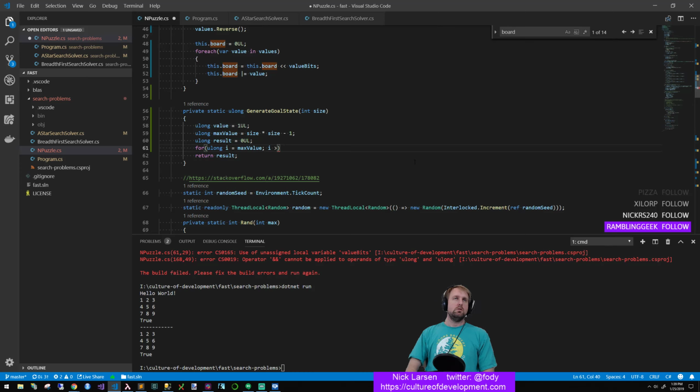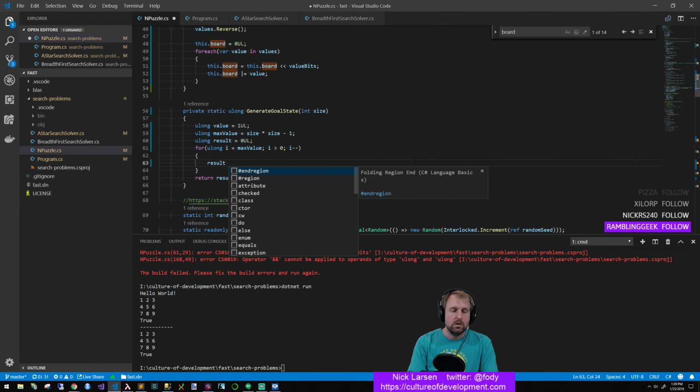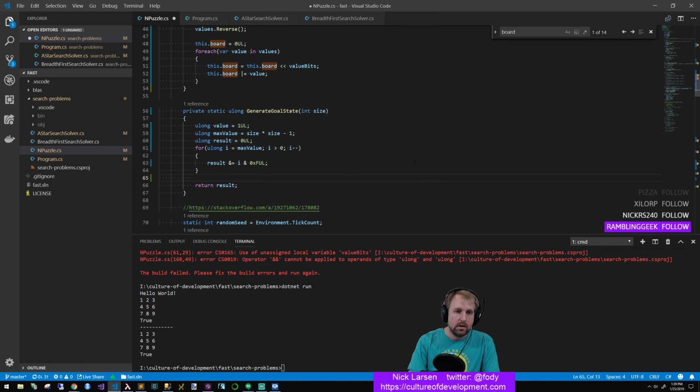How is it that I'm trying to do this? Oh yeah, because this is just going to work. Great. Greater than 0, I minus minus, and then what we want is result and equals value and equals I and 0xFUL.